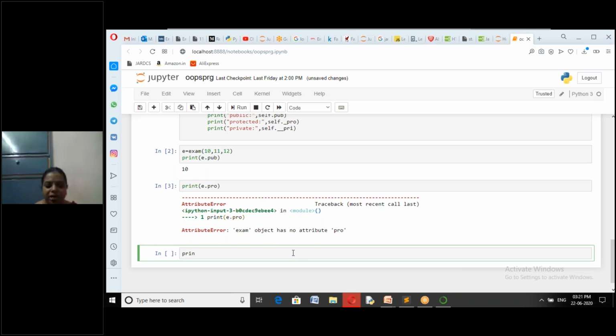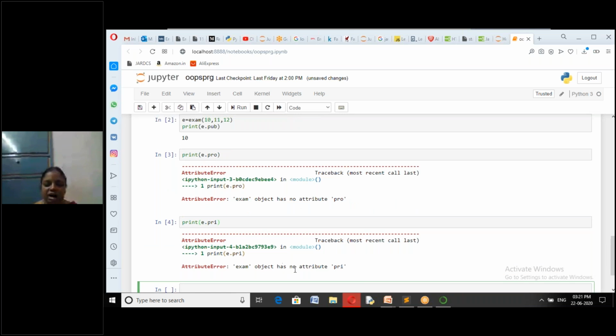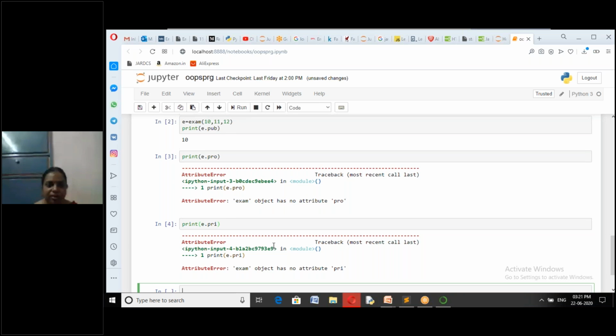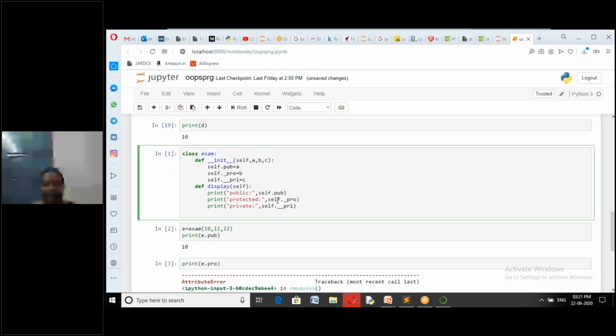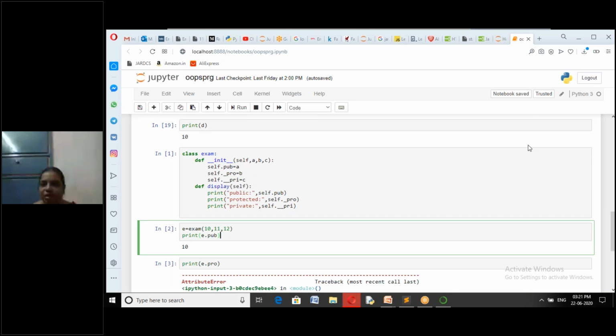Okay, now I'll try to print the private variable. Print E dot pri variable. Here also you'll get the error, that is object has no attribute pri. Okay. So this is the example for private and protected.